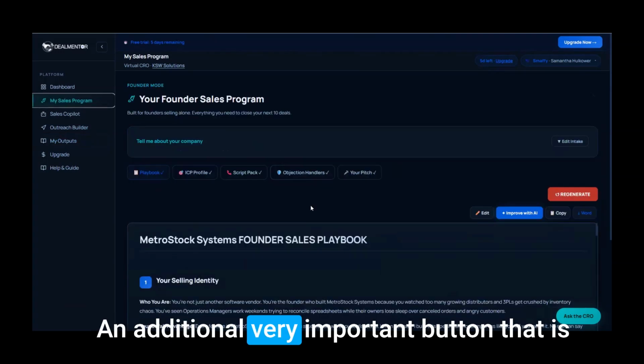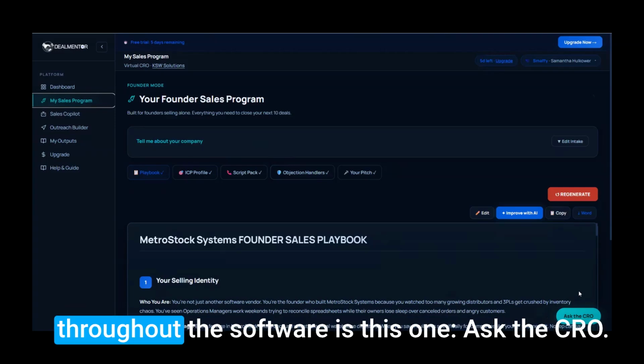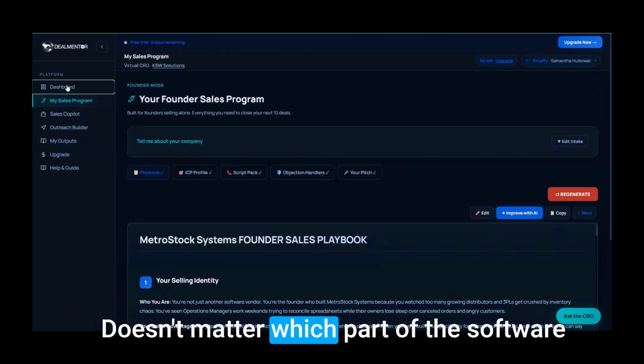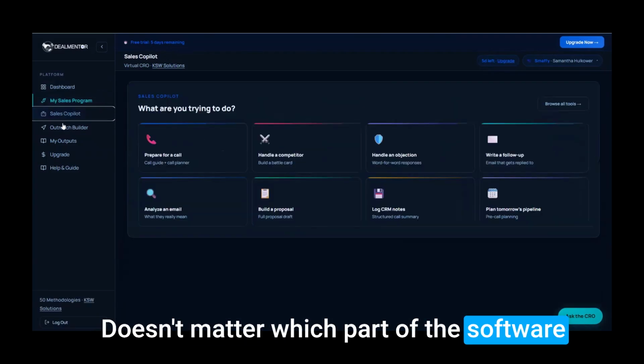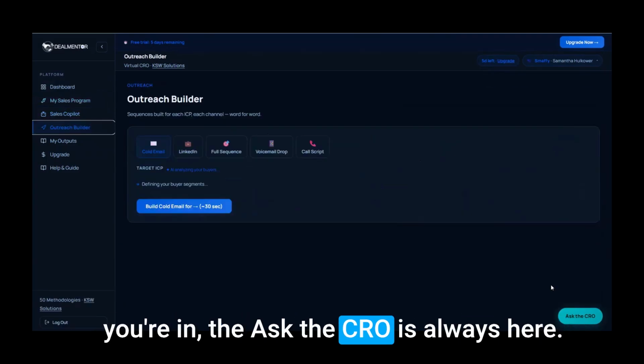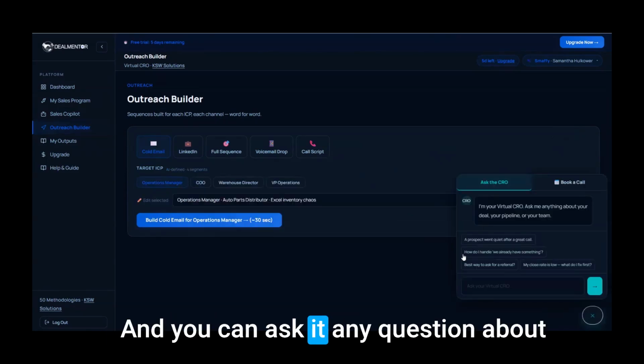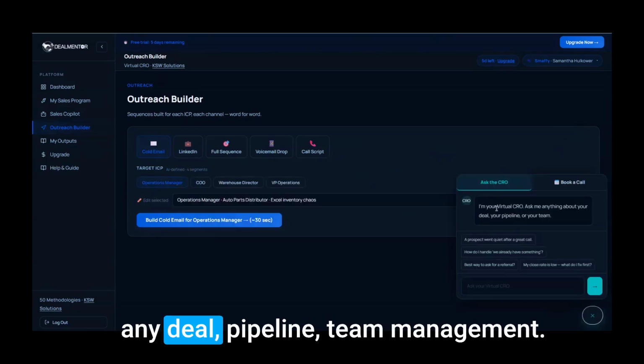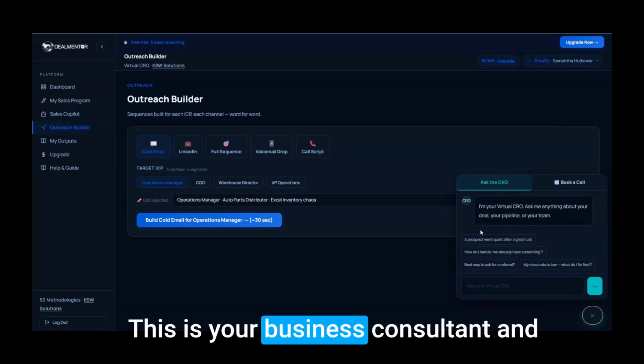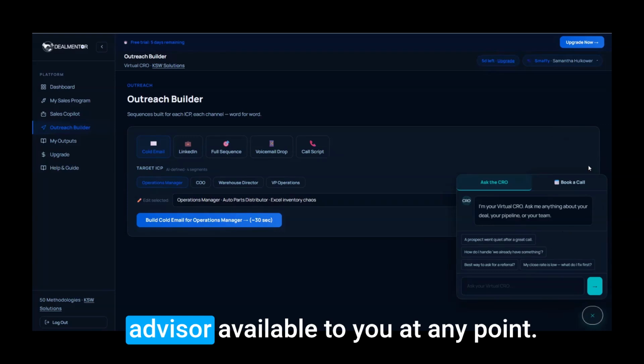An additional very important button that is throughout the software is this one. Ask the CRO. Doesn't matter which part of the software you're in. That's the CRO is always here. You click that, and you can ask it any question about any deal, pipeline, team management. This is your business consultant and advisor available to you at any point.